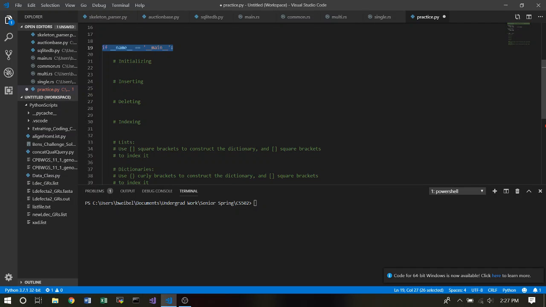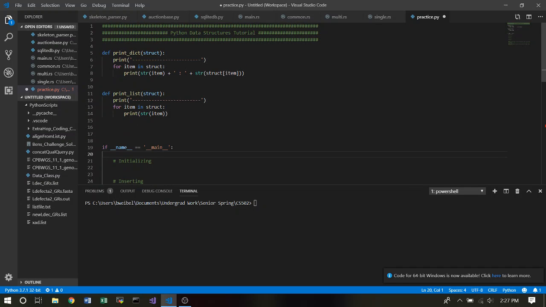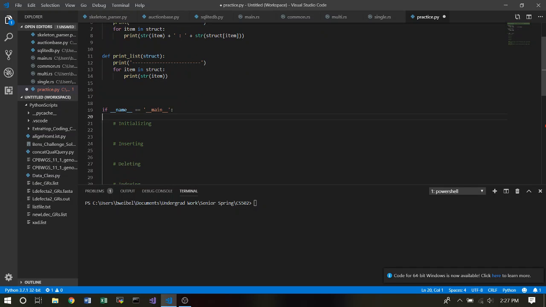This is some syntax. All this means is this is where the program starts. Your professor will give you this. And then up here, I've also defined some print functions that will make it easier for you to see what exactly is in a dictionary or list that I create for myself.